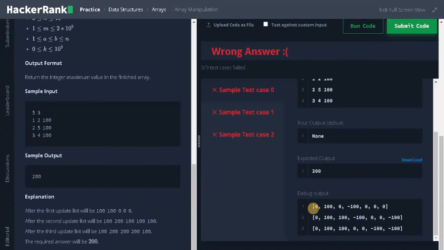So if we calculate the prefix sum for this array, 0 plus 100 is 100, 100 plus 0 is 100, 100 minus 100 is 0. If we calculate the prefix sum, the result will look like this. 100 will be there and the rest of the elements will be 0. Like this, we need to perform all the operations. After all the operations, this is the array we have got. We need to process this array.